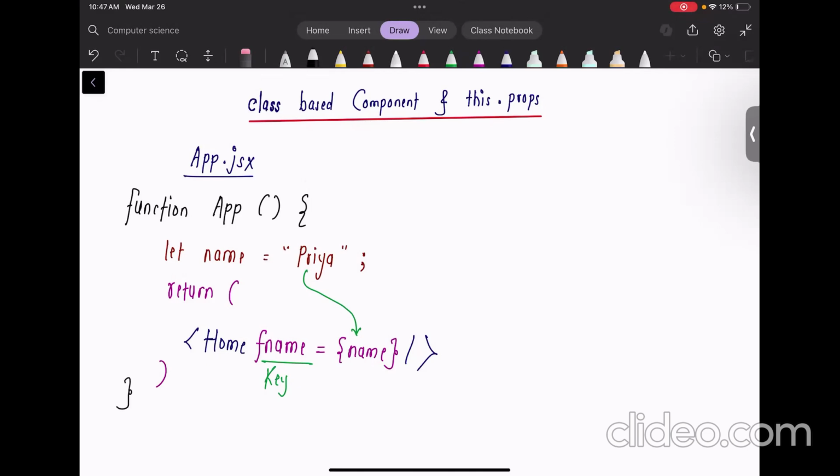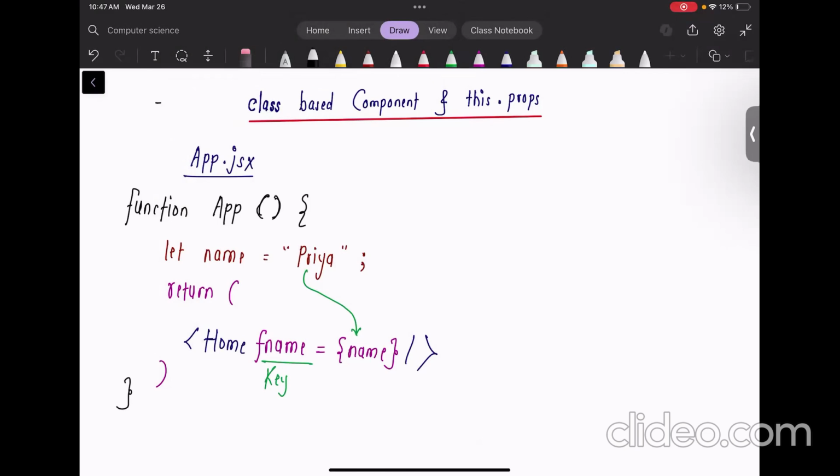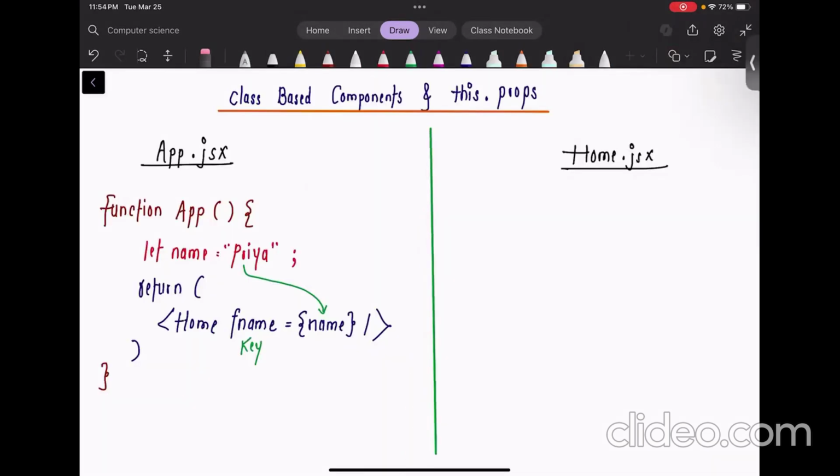Okay. So this is what we have learned in the previous videos, where we created a function-based component and we have passed props to its child component, which is nothing but home. So now the same we have to learn in a class-based component. But now the home component I'm not going to create by using a function, but by using a class.